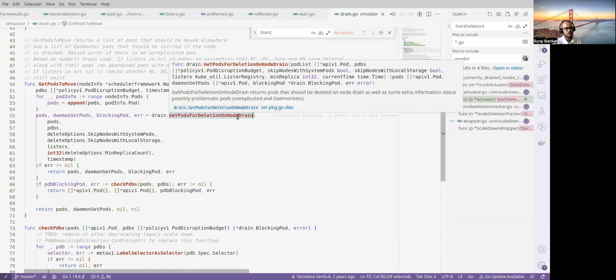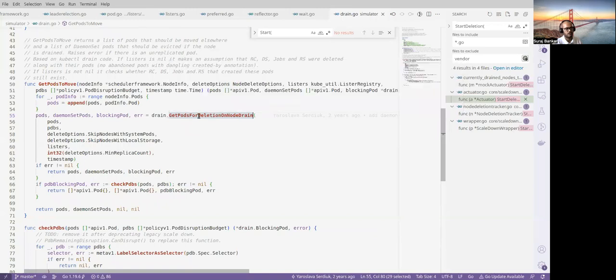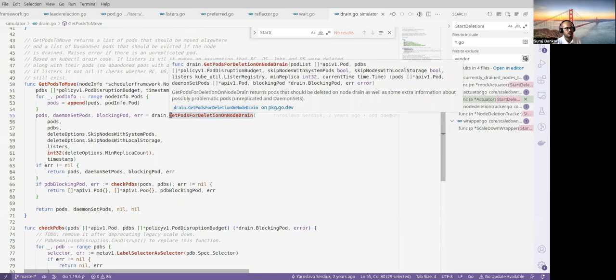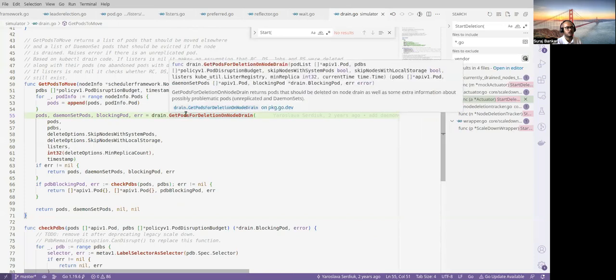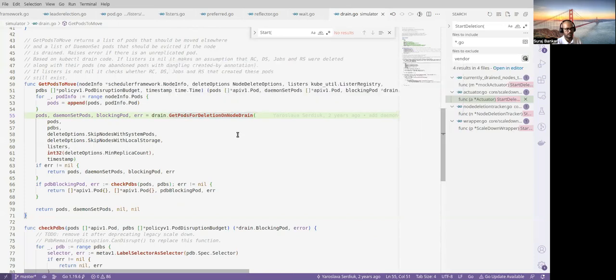Get pods for deletion on node drain is to check, like the name suggests, it gets pods for deletion when we are draining nodes. But since we are looking at an empty node, what we are trying to check is if there was any pod that was scheduled on an empty node after you marked the node as empty.